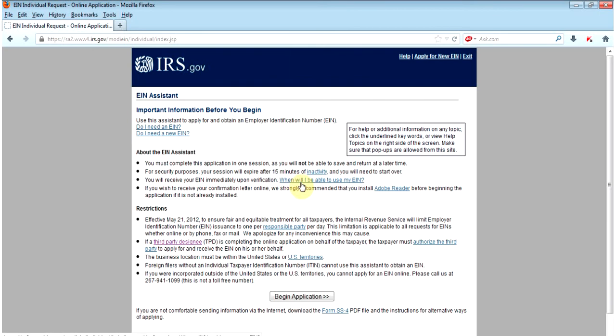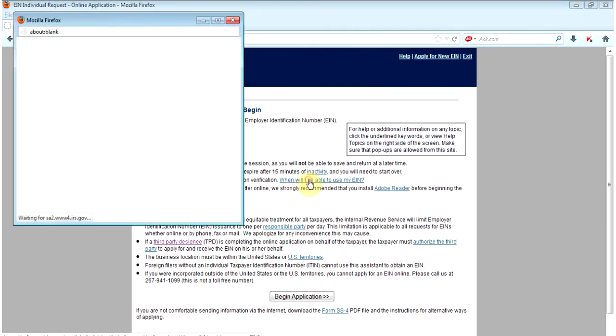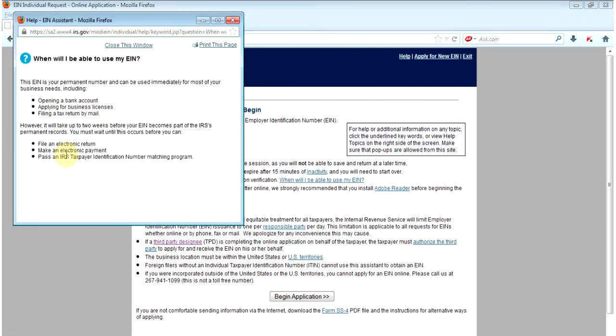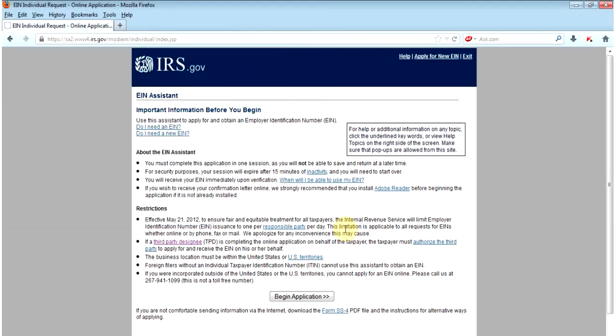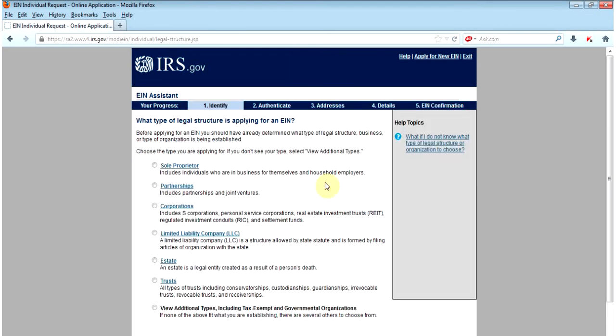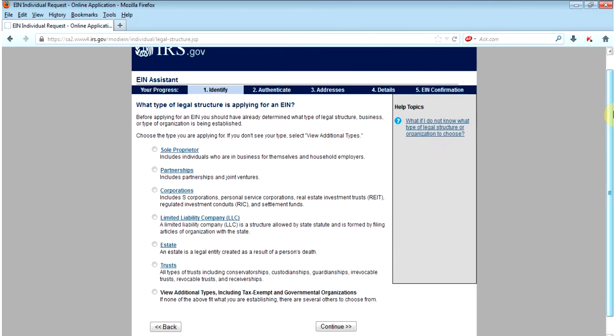If you see any links that you don't understand, you can click on it, and this dialog box will pop up and kind of give you some more information. So just keep that in mind as we go throughout in case you get lost. Alright, let's go ahead and click Begin Application. And the first question is, what type of legal structure is applying for the EIN?